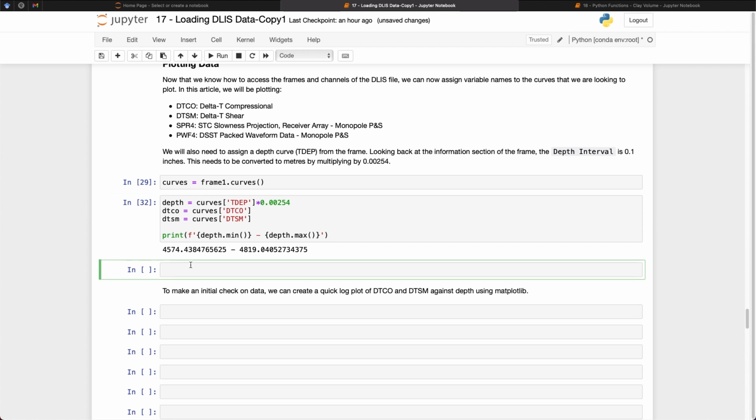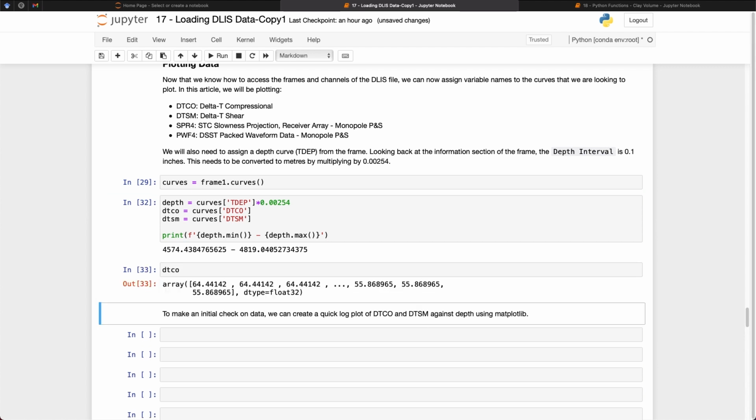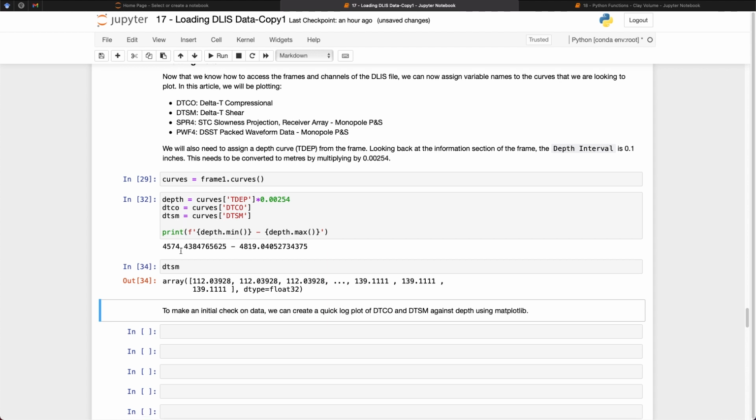And what we can do is call upon DTCO. What happens is we get back an array. Same with DTSM, we get back an array. And we can see that we've already got our shear slowness values and our compressional slowness values.